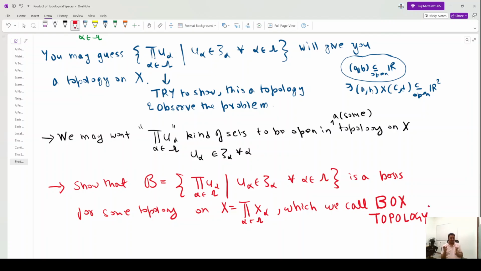Okay, so I hope you remember how to show this. First of all, for every point in X, you should have a member of this script B containing that point, right? Another thing is for any two such members and a point in it, you should have some third member containing that point and contained in the intersection of those two sets, right? So it's not very difficult, okay? Just follow the definitions carefully and you will be through.